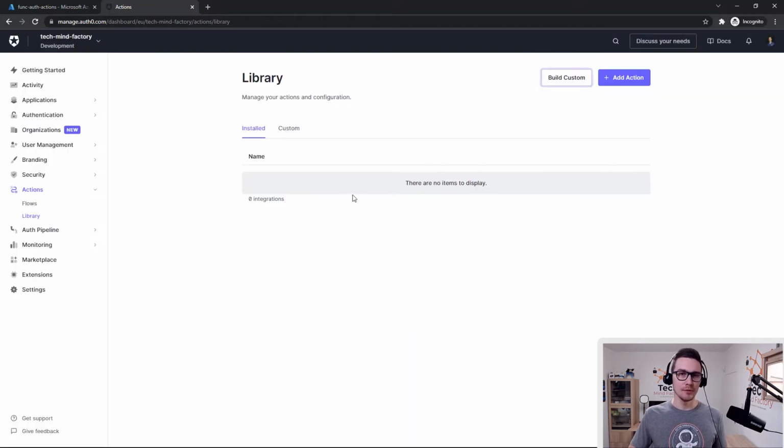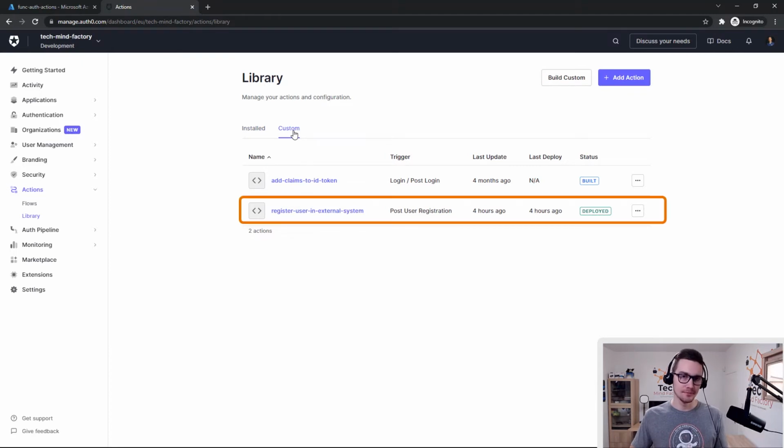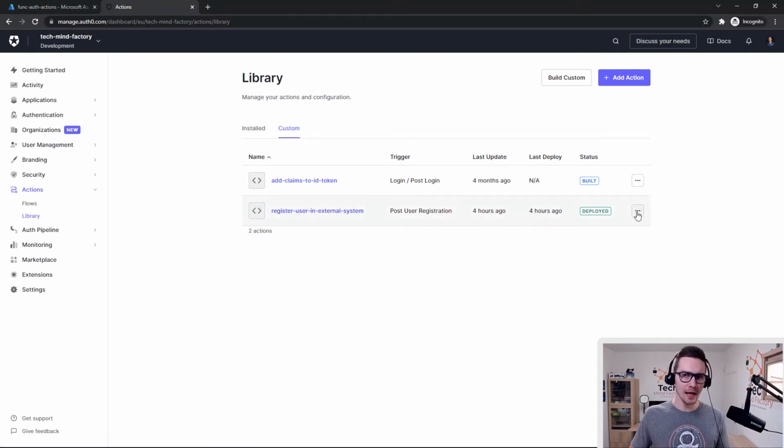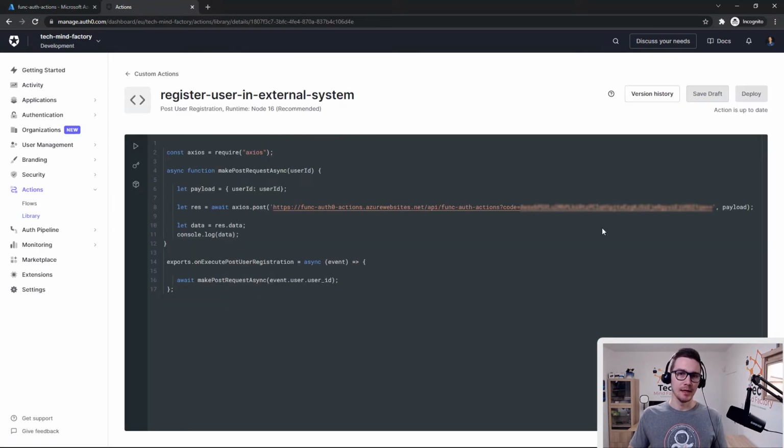So here, under the Custom tab, I already created the Auth0 action. I called it "register user in external system". Let me show you this. I will click the three dots here and select Details. As you can see, here is the source code of my action.